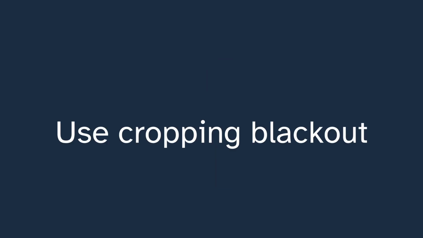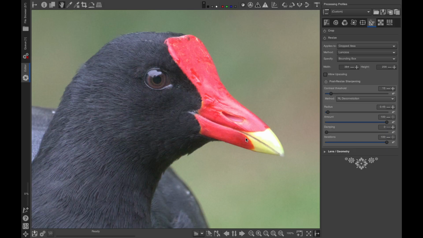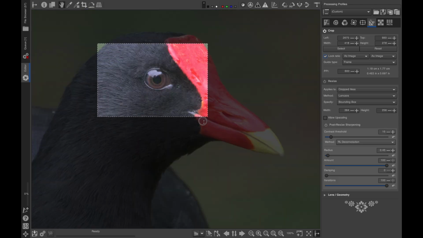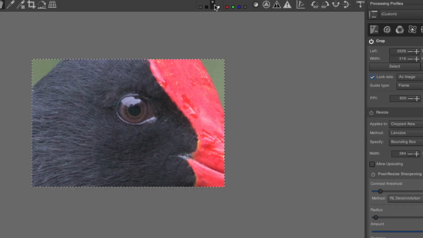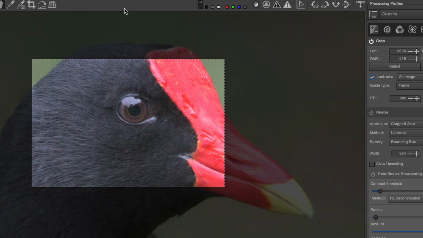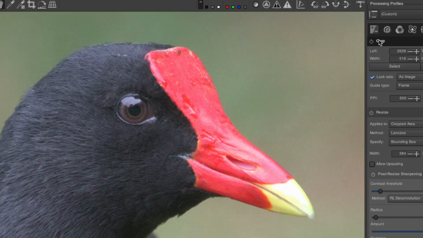Number 1, use cropping blackout. By default, if you crop the image, you can still see the rest of the image, which can be distracting. Click on the black, gray, or white icons in the top toolbar to hide the cropped out part of your image and replace it with one of the 3 tones.